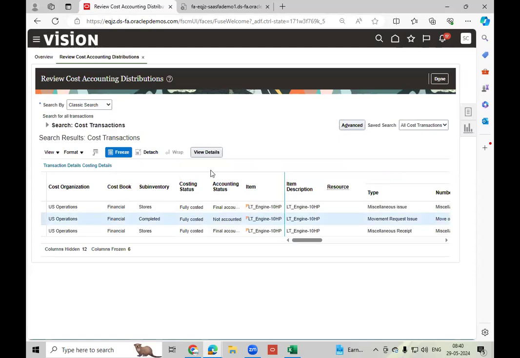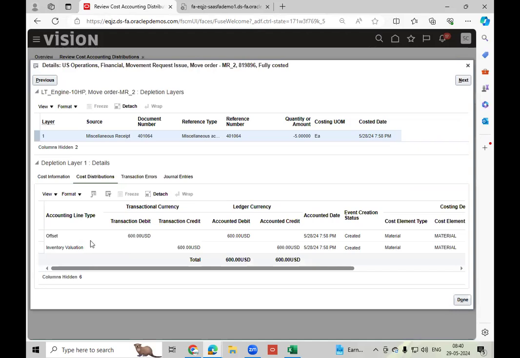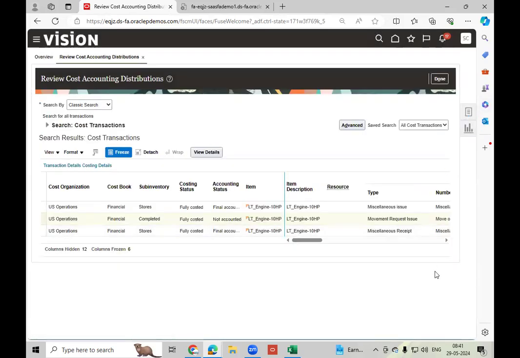That's okay. Anyway, here the distributions happened properly, right? If you go to cost distribution, from here itself you will know the inventory valuation account will be credited and the offset account will be debited. But as I showed yesterday, based on the SLA accounting method, rule set and rule mapping set, this combination will update here. We can verify, but it will take time. So this is about movement request.